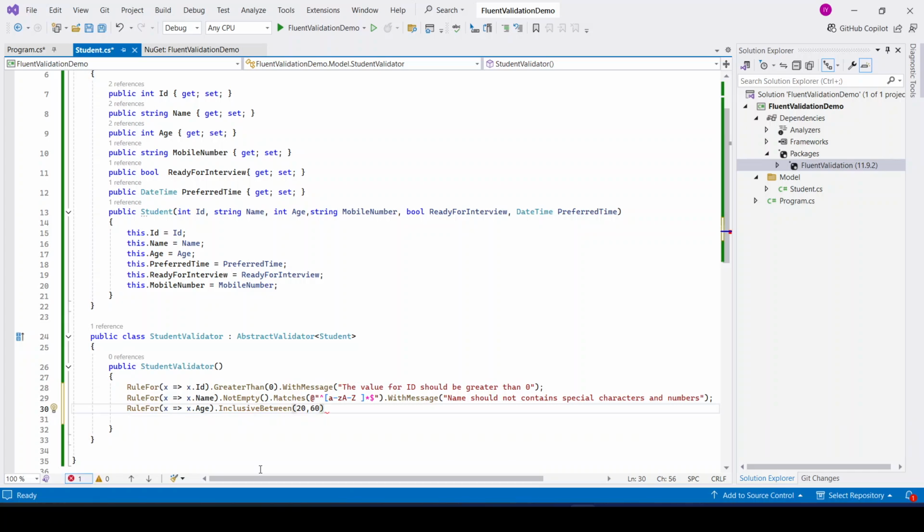And if this one fails, then for the message you want, you can write here WithMessage, and you can give a meaningful message like age range should be between 20 and 60 only. You can give more meaningful messages if you already have them. Any meaningful message can be given, and if this validation fails, automatically the user will get this message.